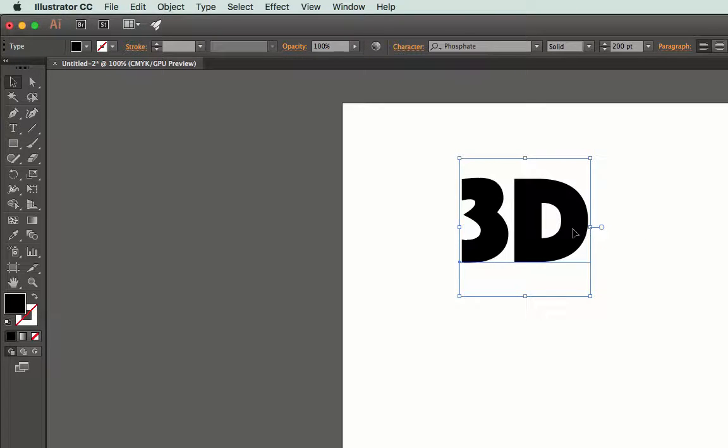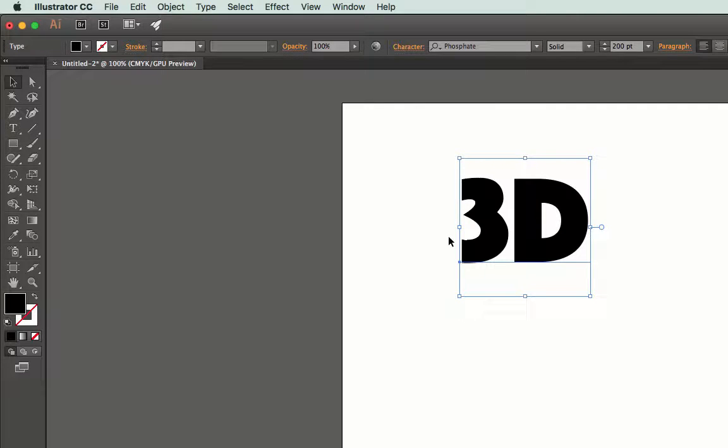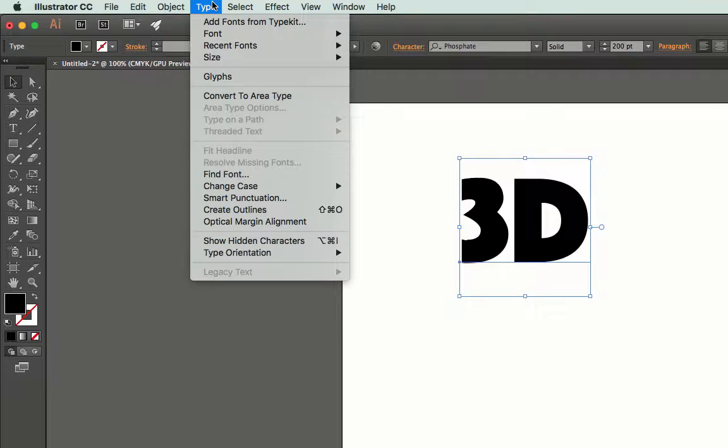So this text by itself will not be readable in Maya. We need to convert it into curves first. To do this, you click on your text once just to select the whole thing, and then you go up to Type and then Create Outlines.